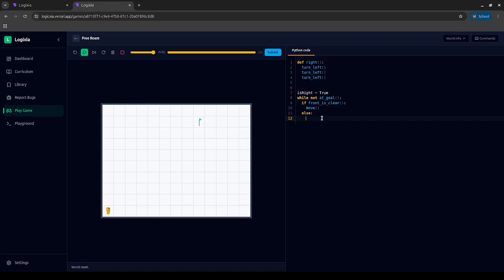We have to determine whether the bot is facing the right hand side or the left hand side. If the bot is facing the right hand side, we know that we have to turn left, then move up. So I'm going to type it here: if is right, that is, we are facing the right hand side, then we want to turn left. Turn left, then we are going to move, then turn left again. So let's try this and see what happens.